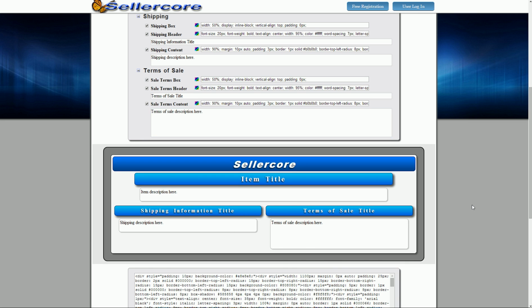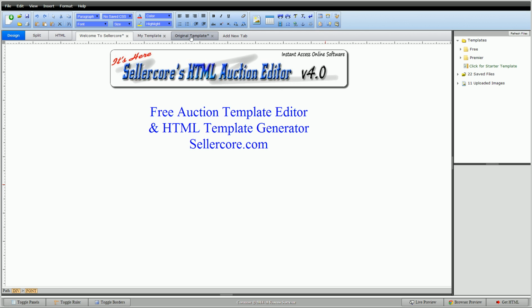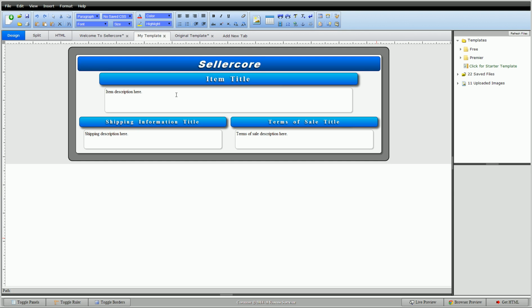And that's it, guys. Of course, here's our HTML. We can copy this and paste it directly into eBay, or you can open it back up into the editor like we have here. And of course I can add pictures and whatever else I need in here.